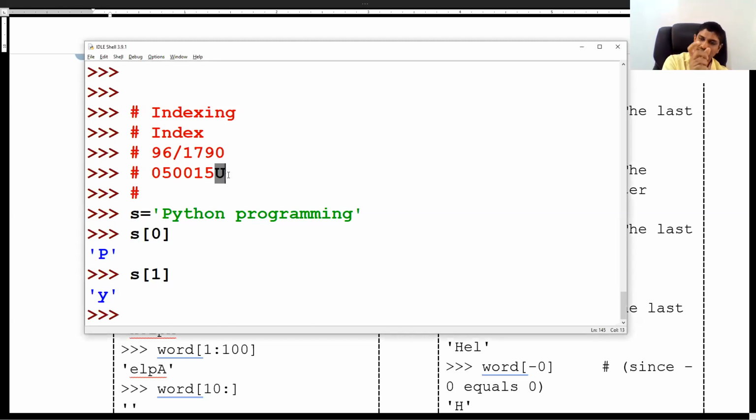Each index number has a character at the end. That's right, right? It's a randomly added character. There is no meaning of U. What is the meaning of U?